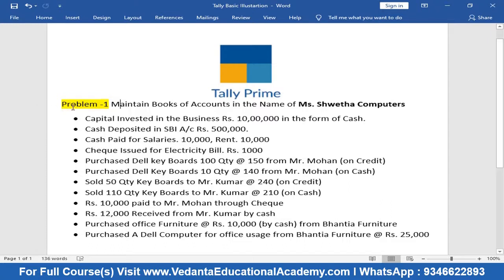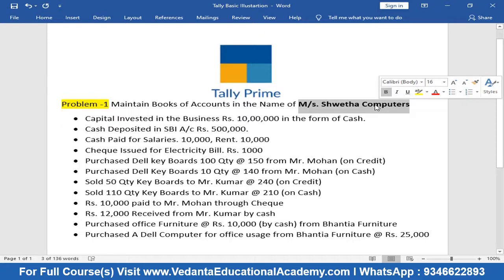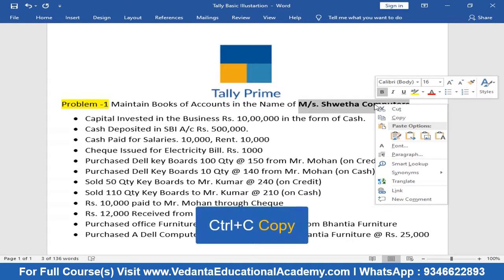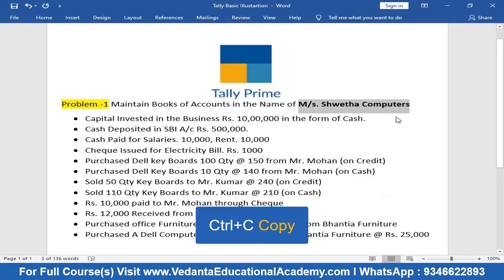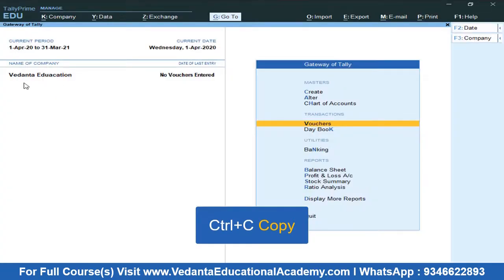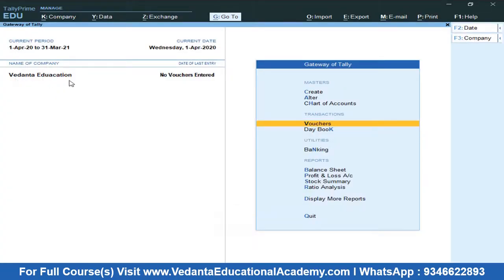So you can see the problem number one: maintain book of accounts in the name of Mrs. Shweta Computers, right? So I'm going to copy this, Control C copy, right? Now the company name is Vedanta Education.